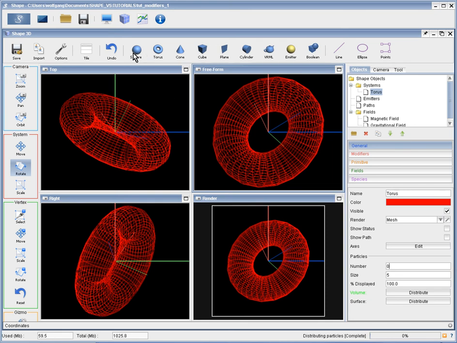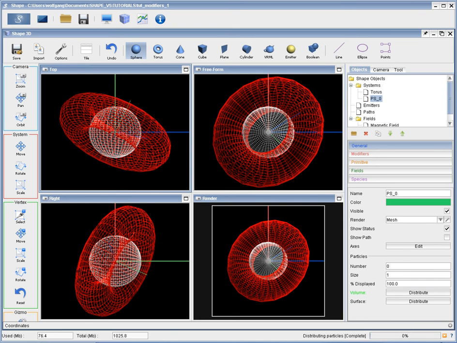Now, if you have several objects, like an additional sphere, then we have more than one object in the system folder, and we can now move them up and down one compared to the other with these buttons. We can copy an object. Let's say we want a copy of the torus. Click on this copy icon, then you have an exact copy of the torus.